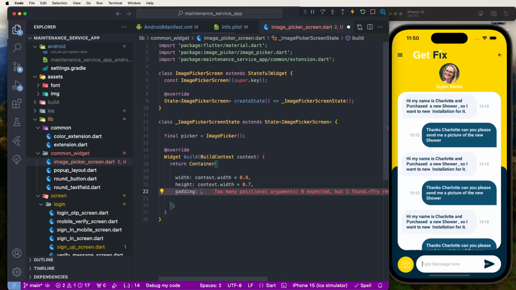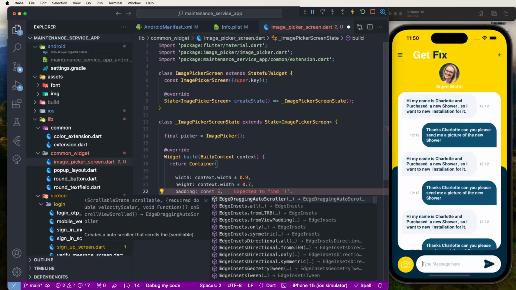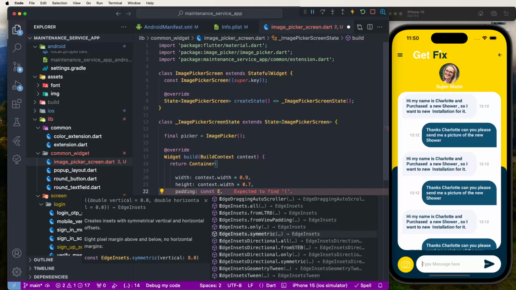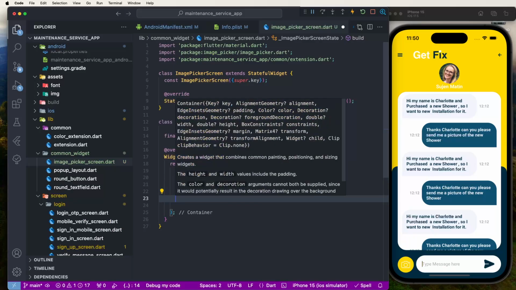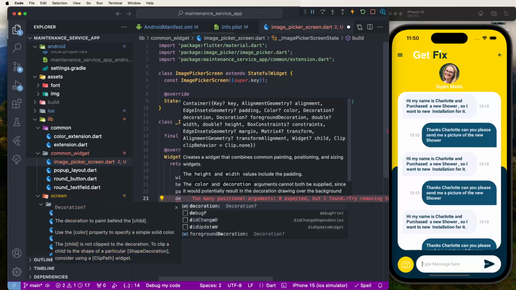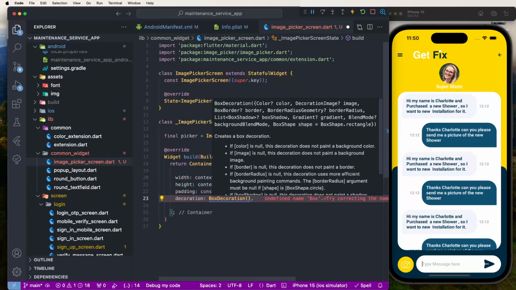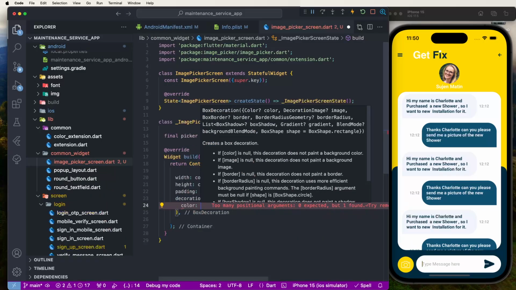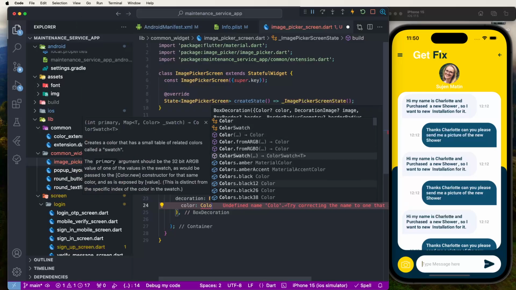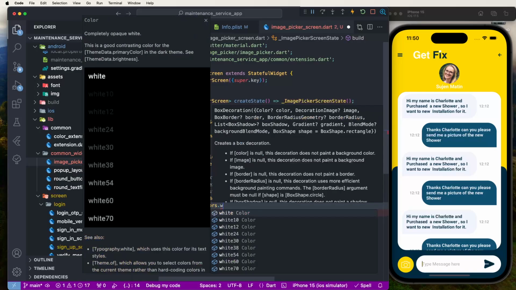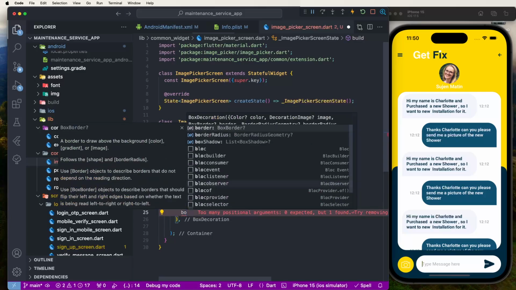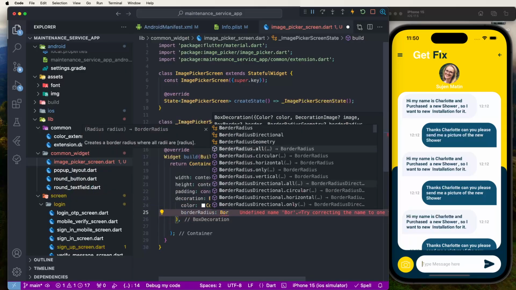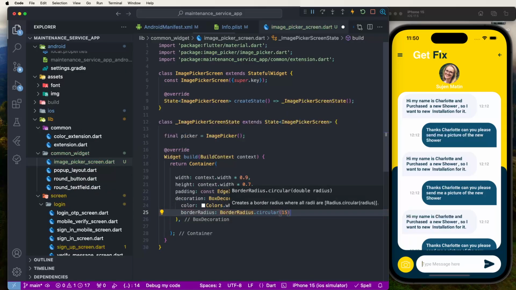Then set the padding for these controls. Write down EdgeInsets.all 15, and then write the decoration, BoxDecoration. Set the color white, Colors.white. Then create the border radius, circular, and set it to 15.